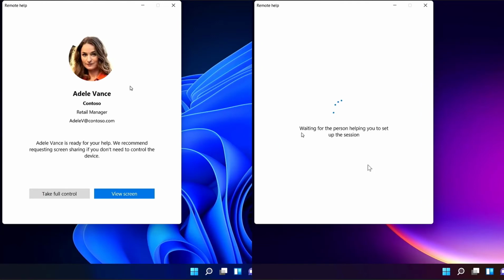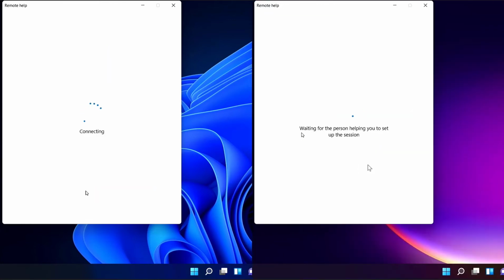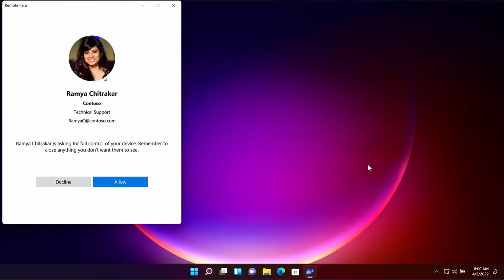We can see information about each other, such as the profile picture, the company, job title before the connection takes place. I see that I'm connecting with Adele's Windows computer. She is a retail manager and she's part of my company. I click the button to request full control of her screen. Adele can then see information about me and the requested permission for remote control. She clicks the option to allow the session to start.